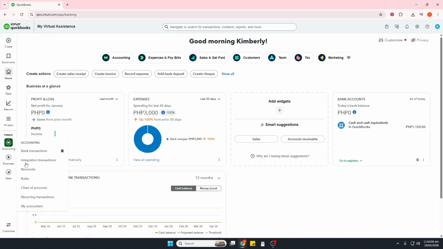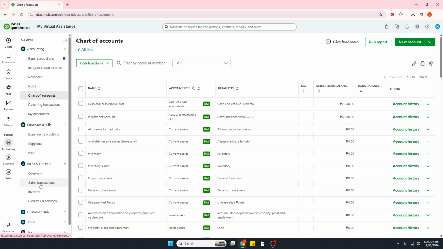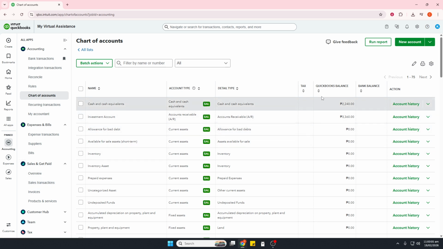Next, let's open a view that's ready to print. If you want the quickest route, look near the top right of the Chart of Accounts page for the printer icon. Clicking that sends what you're seeing directly to your browser's print preview. This option is fast and reflects the current on-screen list.